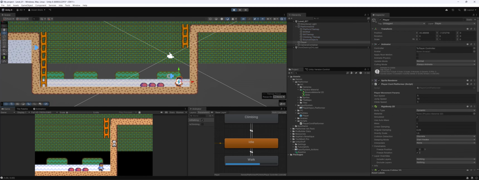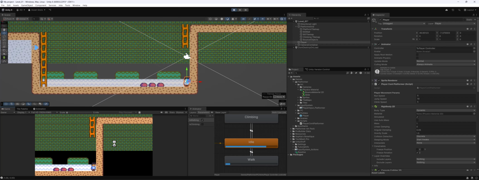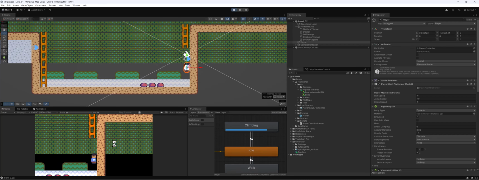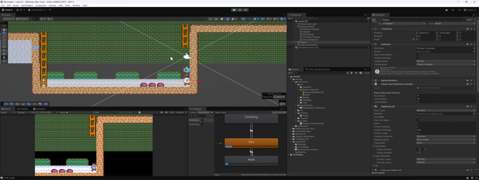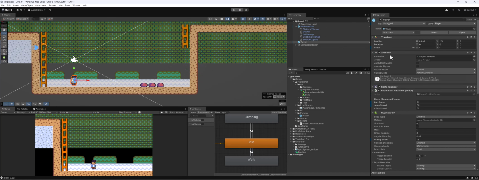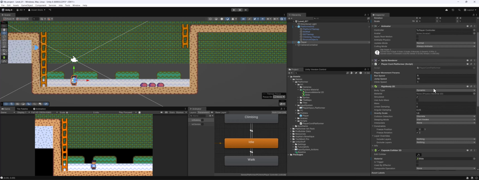Let's see if I can jump over these platforms. Yeah, see how he just slides down? I'm holding to the side. And I might end up adjusting the jump of my character later when I start finishing my gameplay. But that's it for now.